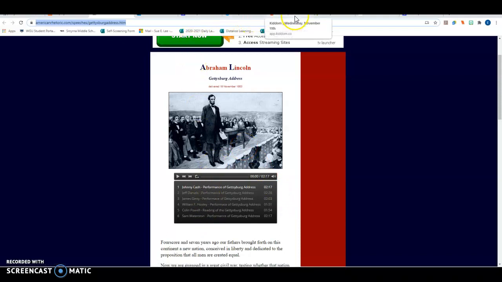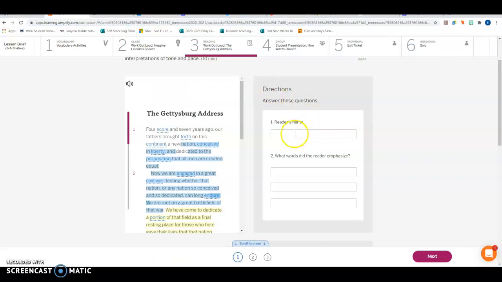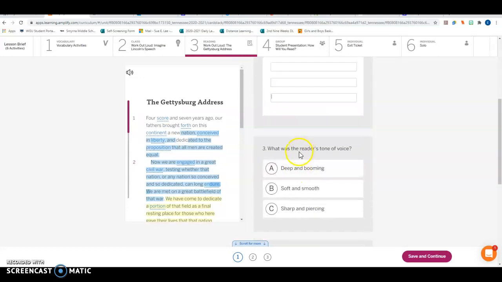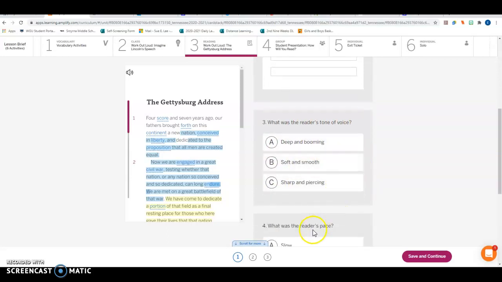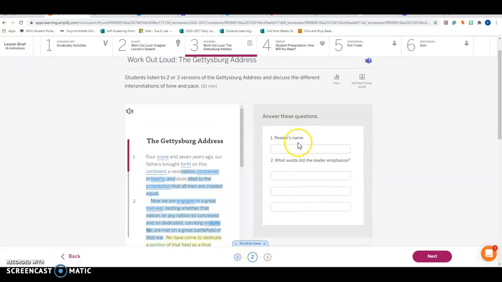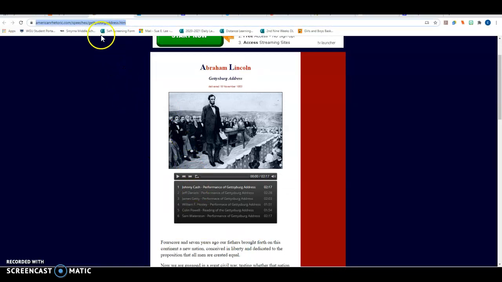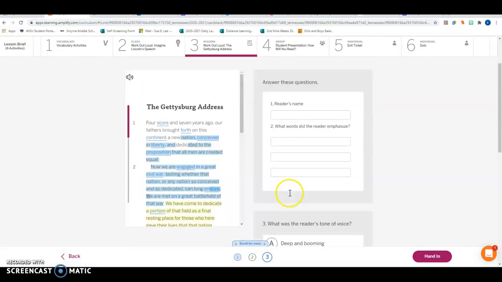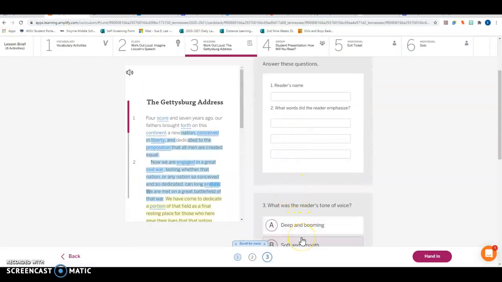You're going to listen to them read the speech, and then you're going to go into Amplify and answer these questions. Tell me the reader's name. So like if you pick Johnny Cash, you'll type in Johnny Cash. And then write in words that the reader emphasized. And then explain what was the reader's tone of voice. What was the reader's pace? Then you're going to go into number 2. And you're going to pick a different speech to listen to. And you're going to answer those same questions. And then you're going to go into number 3 and answer those same questions. So pause the video now and complete card number 3.